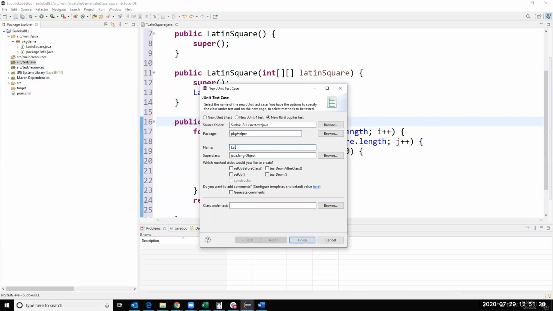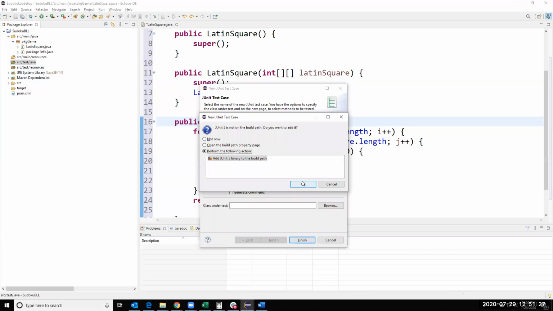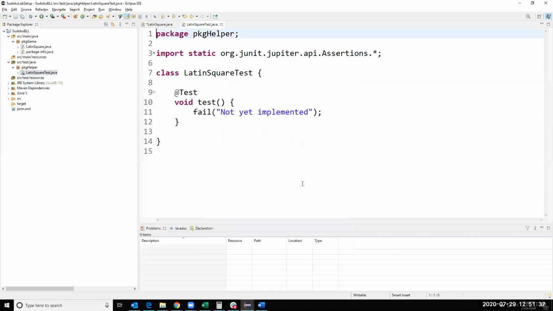And Latin square test. And we'll give it enter. Okay. Now it asked me to add JUnit 5 on the build path. I think I had JUnit 5 out here, but okay, let me give an okay to that and see what happens. Now, Maven is not going to like to see a default modifier on unit tests, so this class and this void, that's not going to work quite right.